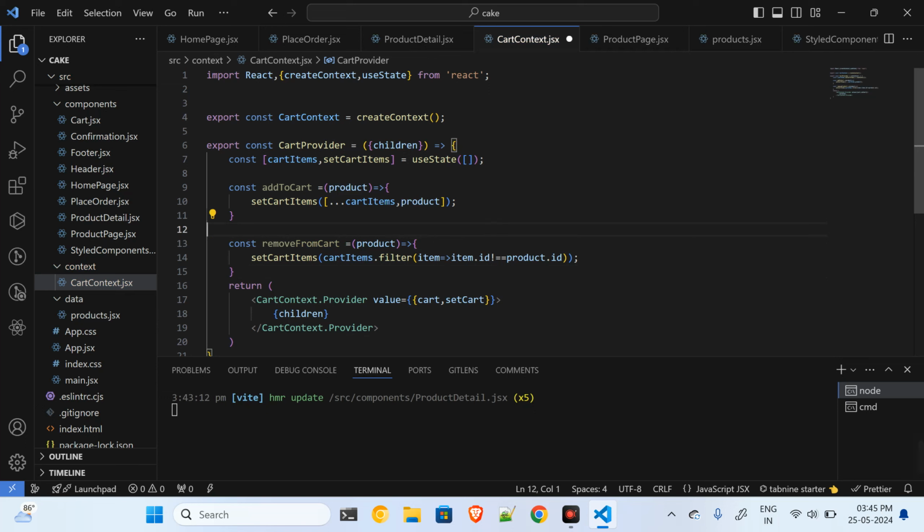And next we have this cart items which I have to provide as a value to the entire application. This is the context provider which I have to wrap around my main component over here. And for it, I will send cartItems, then it will have the addToCart and removeFromCart functions over here.